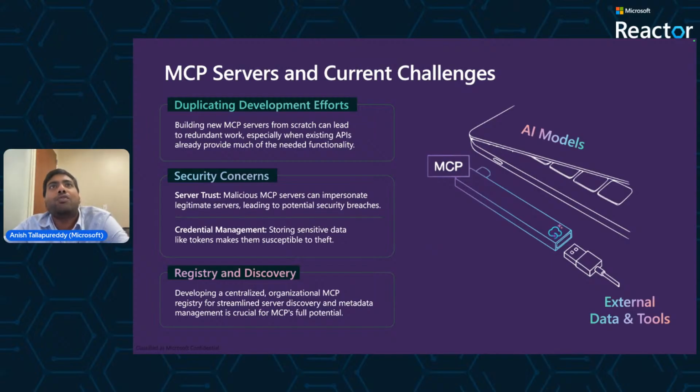How can we convert all of the existing legacy apps and APIs into MCP servers? API management can help you do that. I will quickly show you how that happens in a second, but let's walk through some of these things.